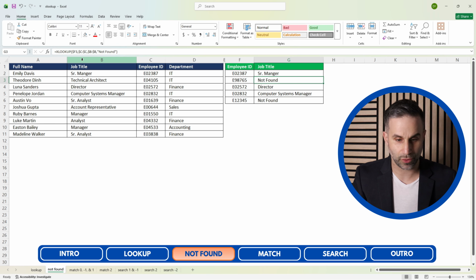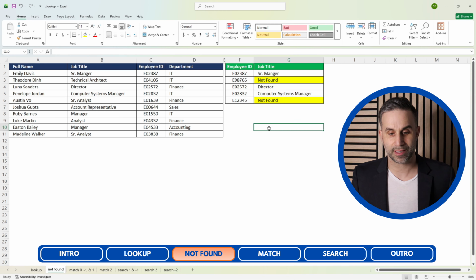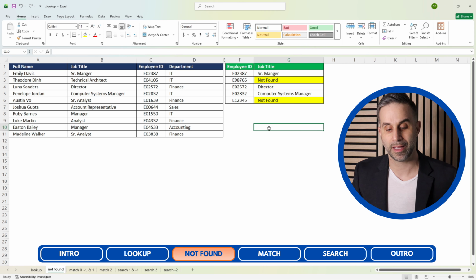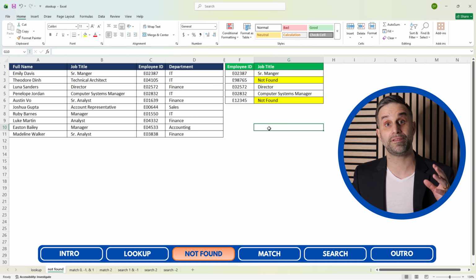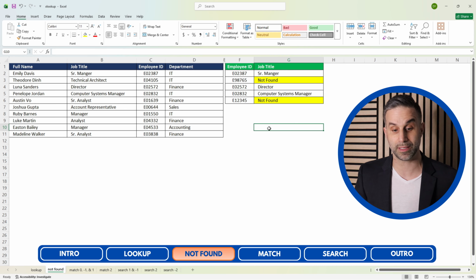And you could see on row 3 and on row 6, I'll highlight that for you. You could see that the employee ID I have under column F, it's not in my table, so it would have returned an error, but because we used the not found feature, instead it returned whatever I put in the bracket. So in this case, not found.